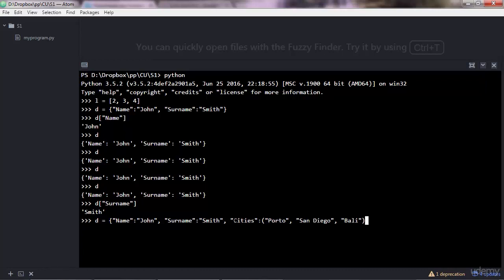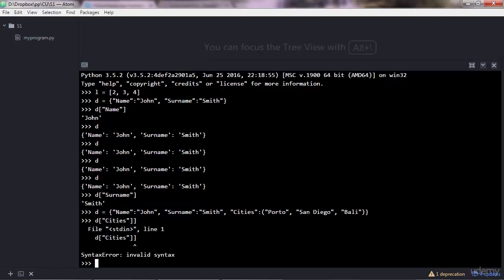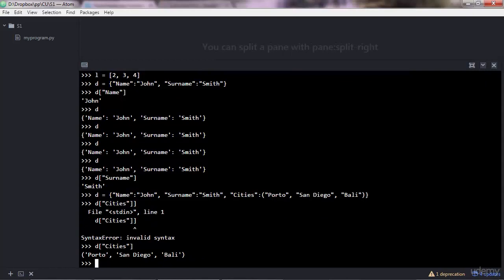So as you see, we have the key here, we have the colon, and then you have the value, which can be anything. So it can be a string, it can be a number, it can be a list, a tuple. In this case, that's a tuple. So if you access now cities like that, sorry, I had 2 brackets there. So you would get the tuple.